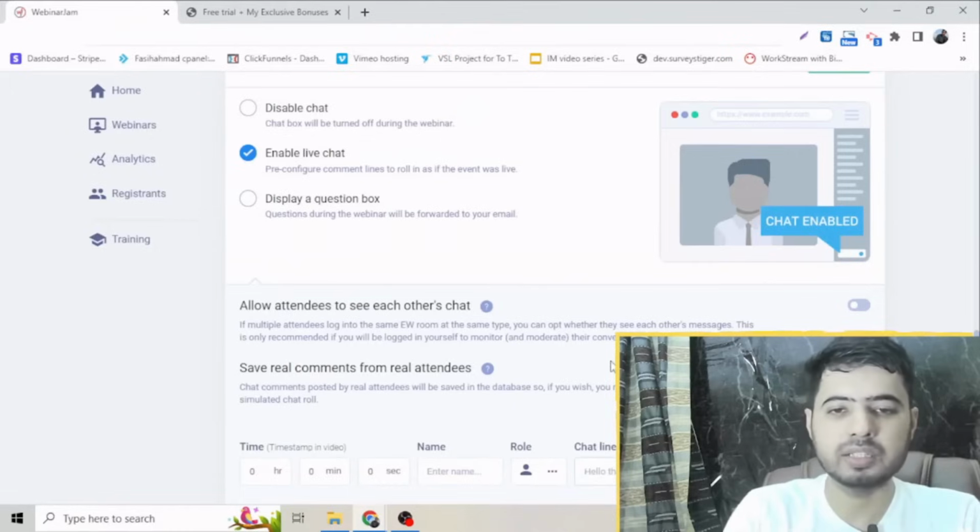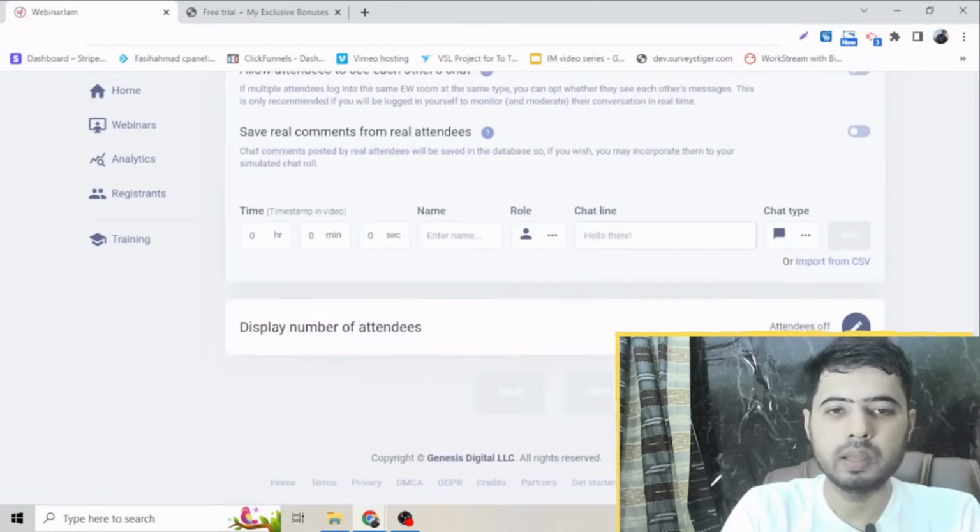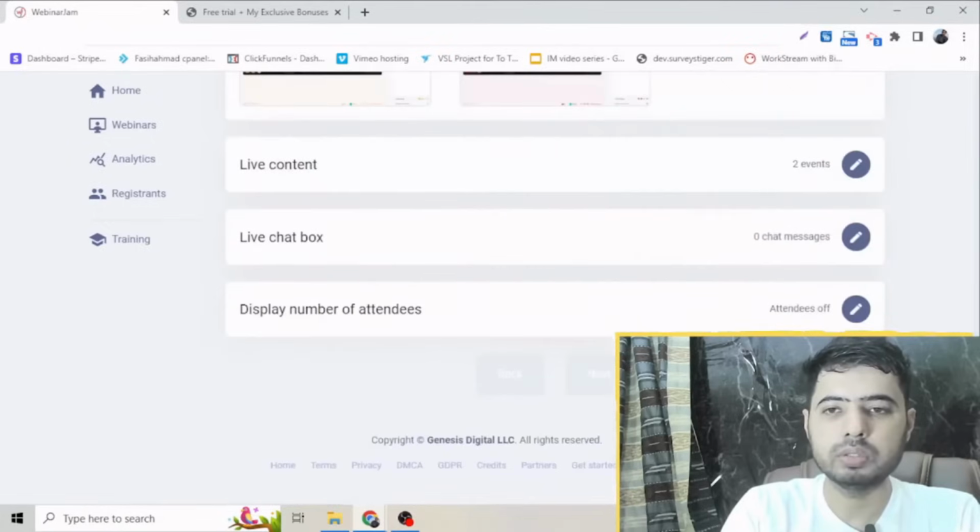So that's an option if you want. I don't like this option anymore because it has been overdone so many times that people in sophisticated markets have caught onto the fact that it's not even live. So I recommend against using simulated live chats that appear real but are not real. But that's something you can use if you want.